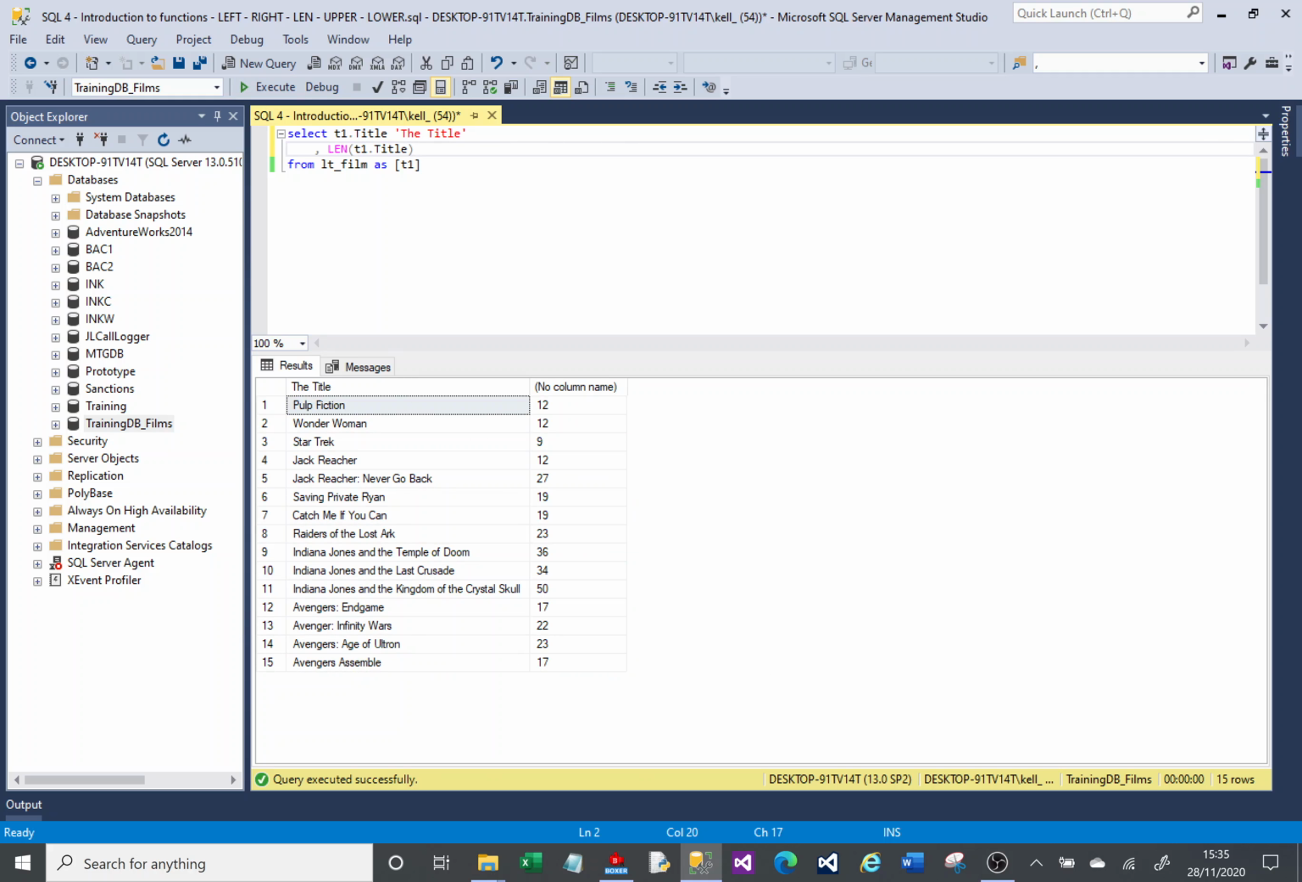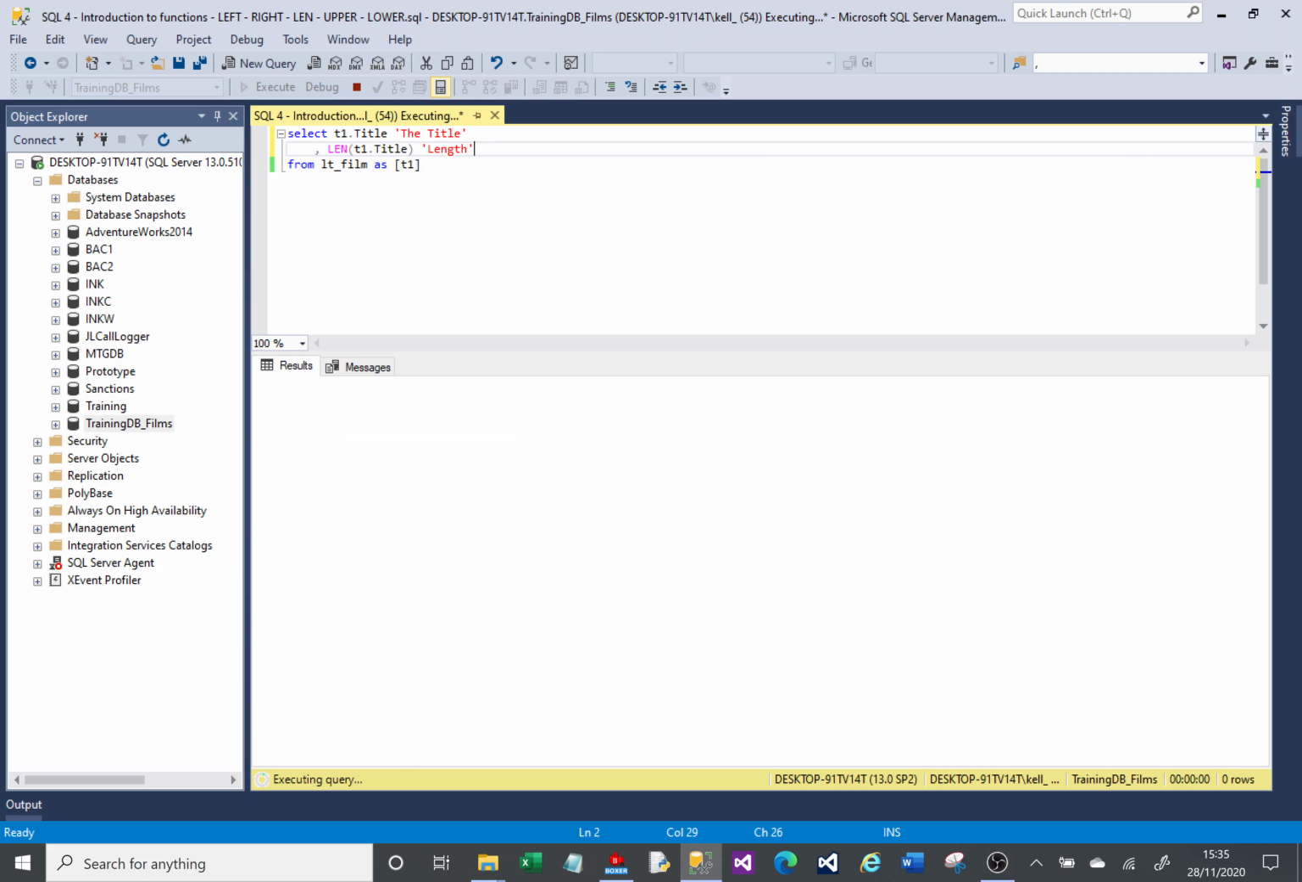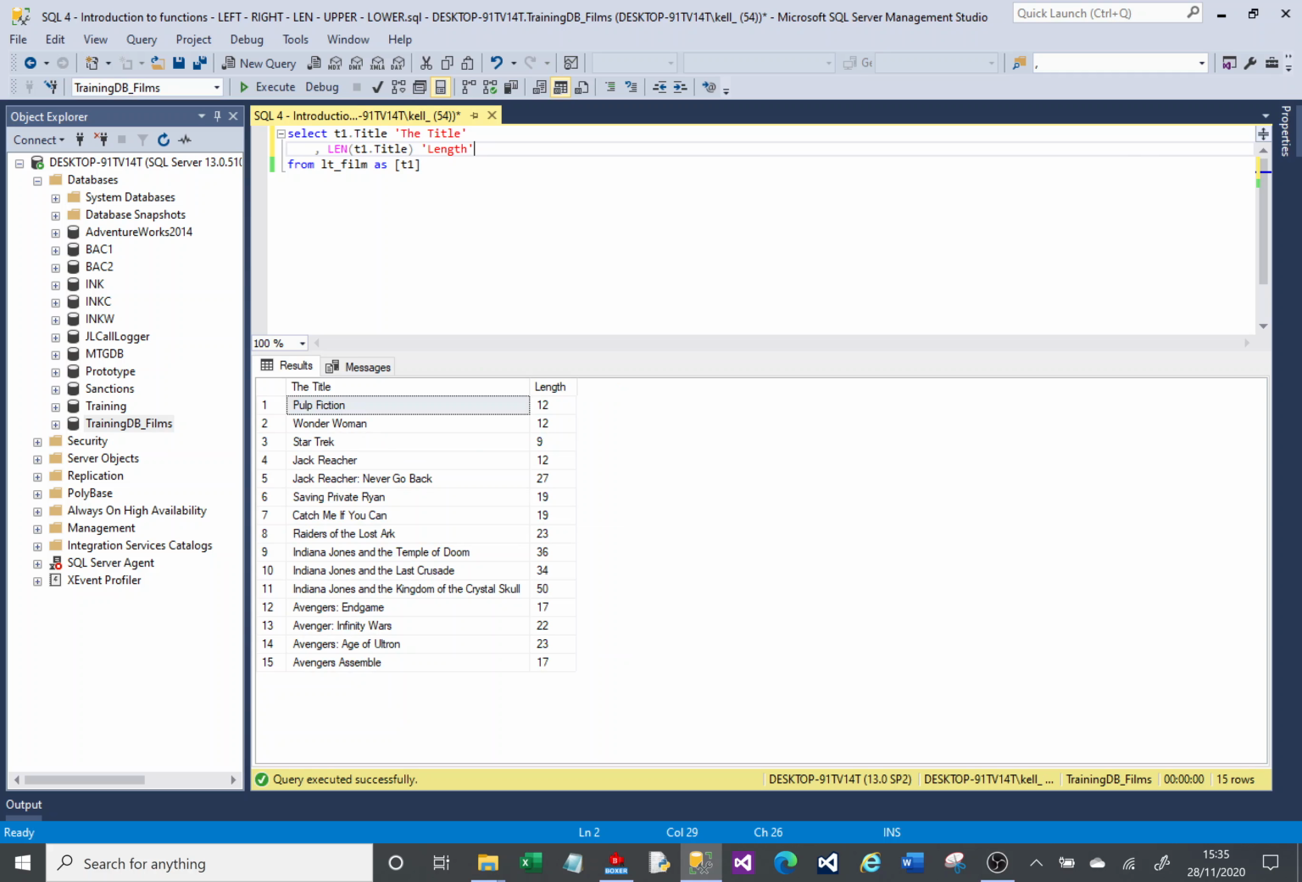what Len does is it says, okay, give me a bit of string, which in this case is the title of my film, this column, and I'm going to go away and count how many characters and return the length of that, and I'm going to give it an alias that says length. Now we don't need to know what Len is doing, all we need to know is what Len does, and Len accepts a bit of text and it returns the length of that text.